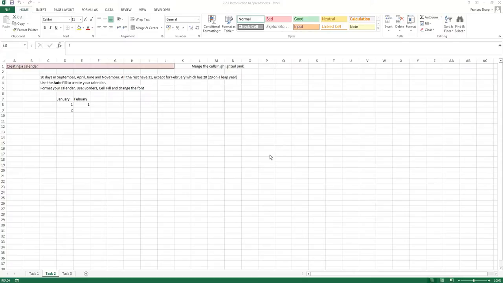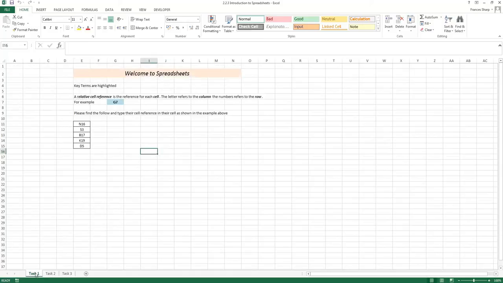Okay, so just a reminder, these here are the worksheets and altogether they make a workbook. Now we're going to click on task 1 because that's where we should be. So welcome to spreadsheets. Now these are called relative cell references. So they tell you whereabouts they are. Letters refer to the columns, the numbers refer to the row.